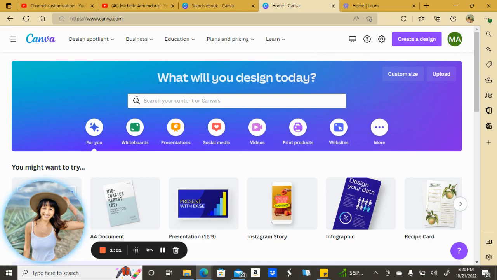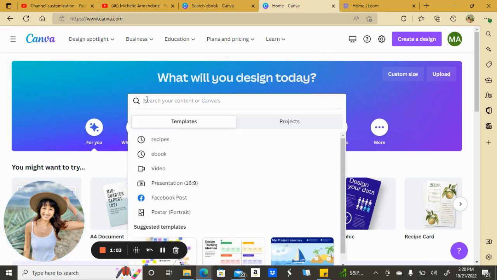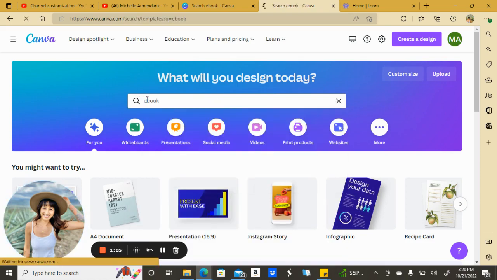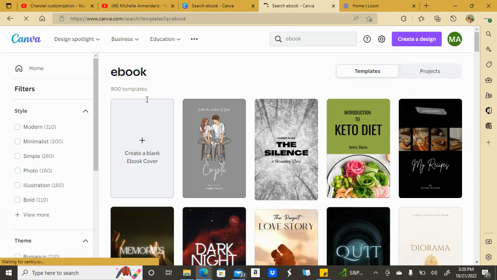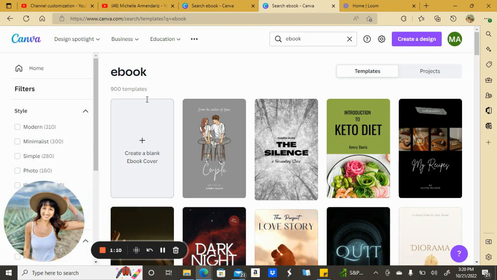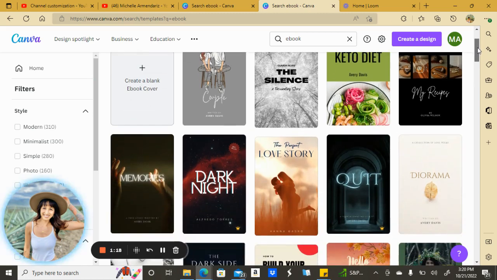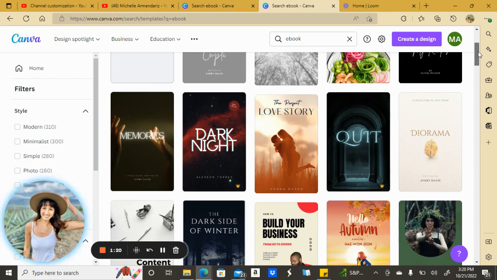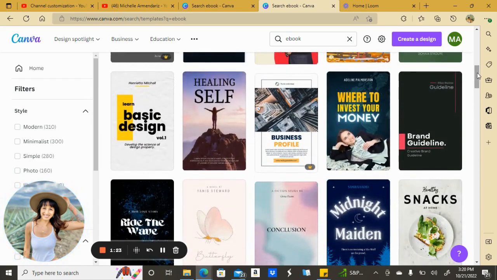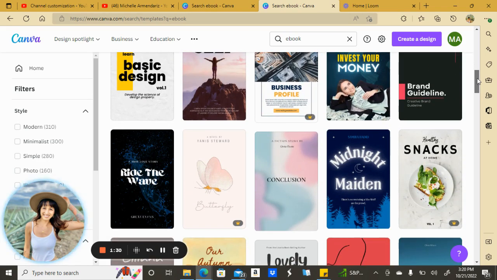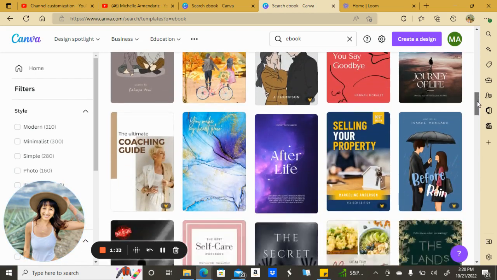So once you log in, you go to the search bar and you type ebook. And this is going to be giving you a lot of different templates where you can get different ideas. If you are creating a fiction novel or nonfiction or a self-help book, that's all going to be here. So I created a cookbook, and that's what I'm going to show you. I'm going to show you how to create a cookbook.